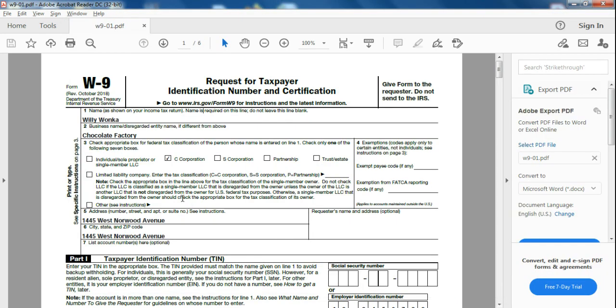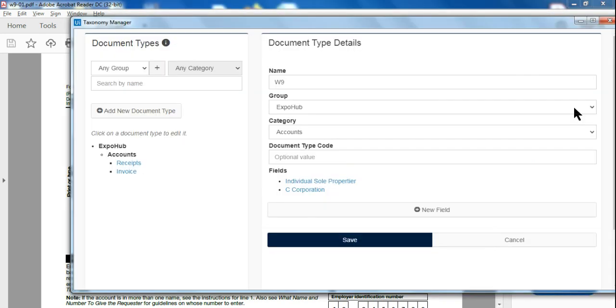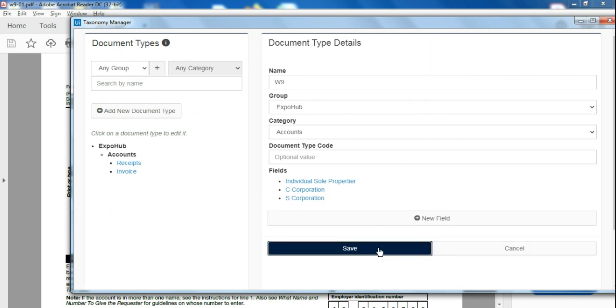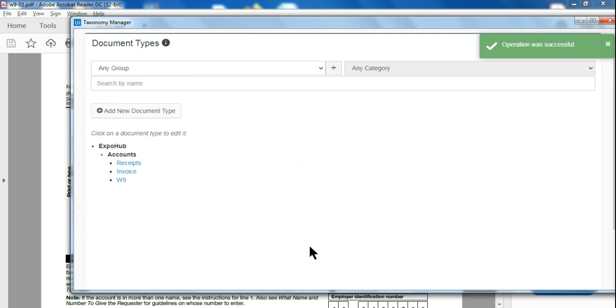Even for the third one we can go S corporation. So you can go with as many fields as you want. For demo purposes, these three are good enough. Okay, so we have created the taxonomy for the W9 kind of document, right? So we are good.